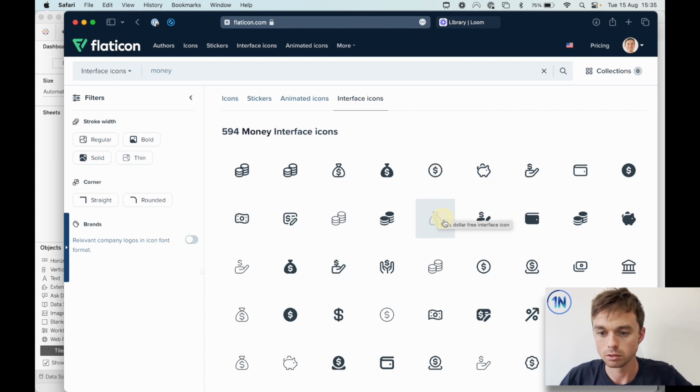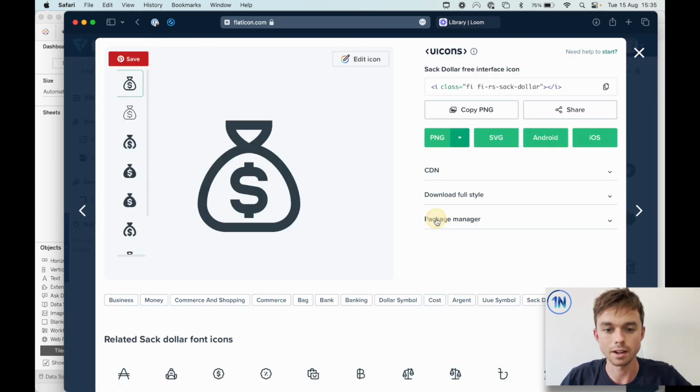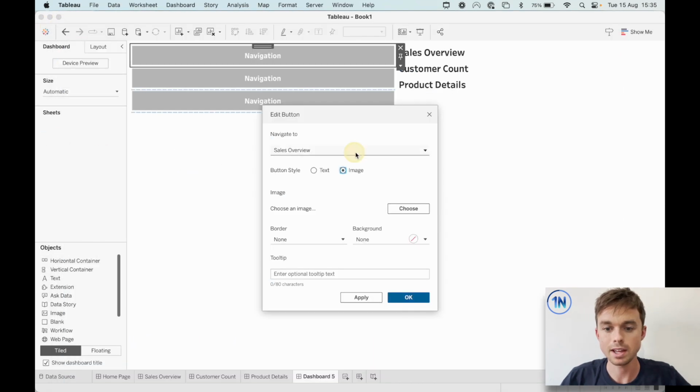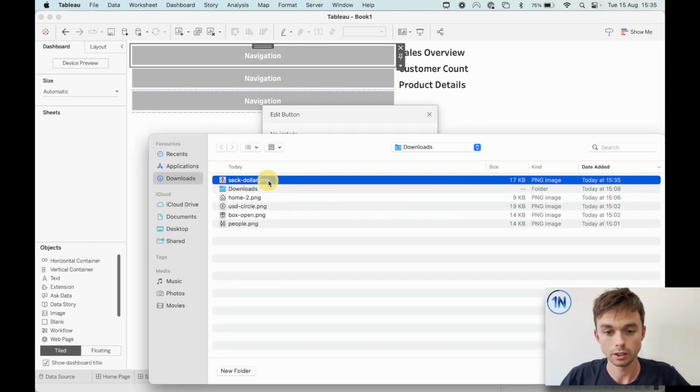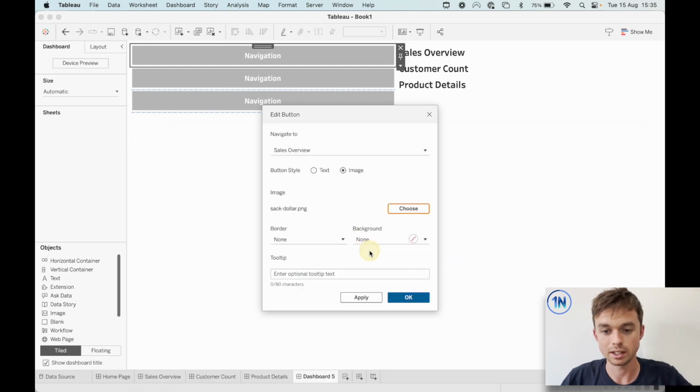So here's what I would do. I could click on that icon and click PNG. It downloads. And if I go back here, this is back in Tableau, an image, choose an image, and I click choose, you'll notice here's my sack of dollars.png. And here I can just enter a tooltip, navigate to the sales overview page.